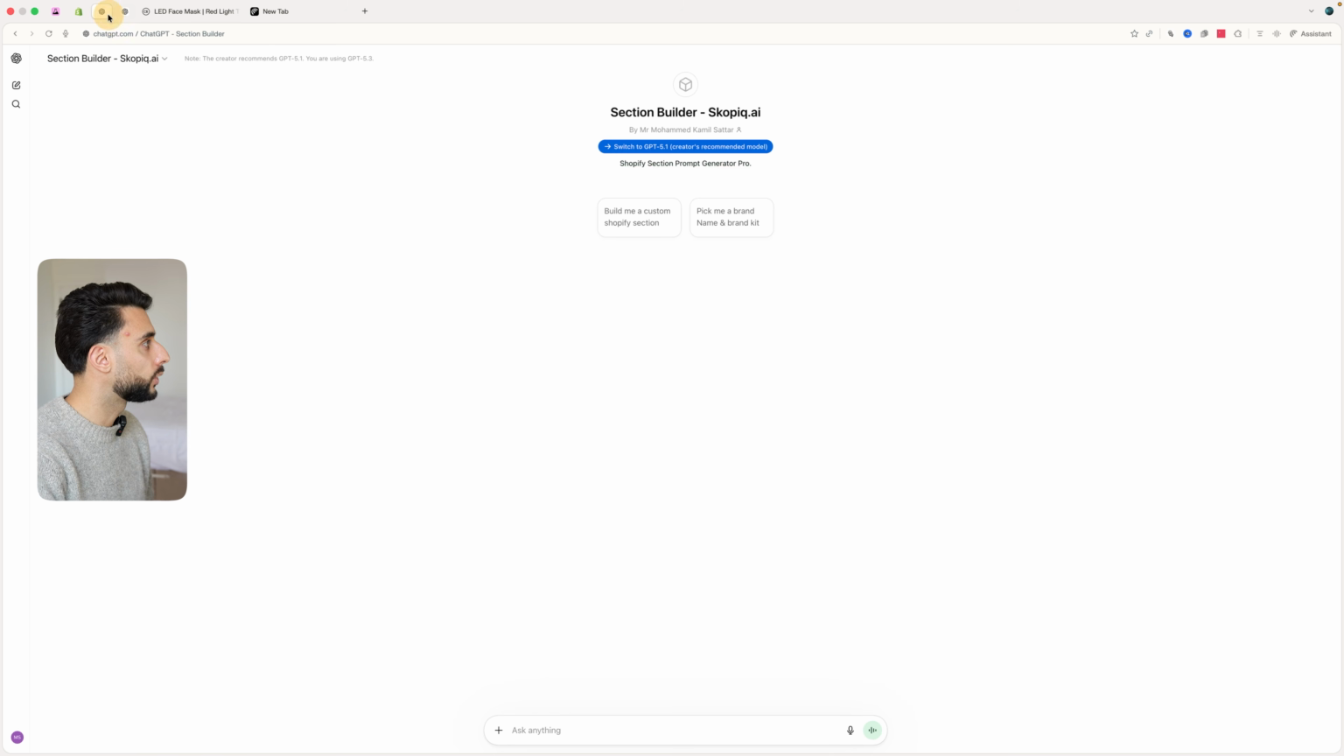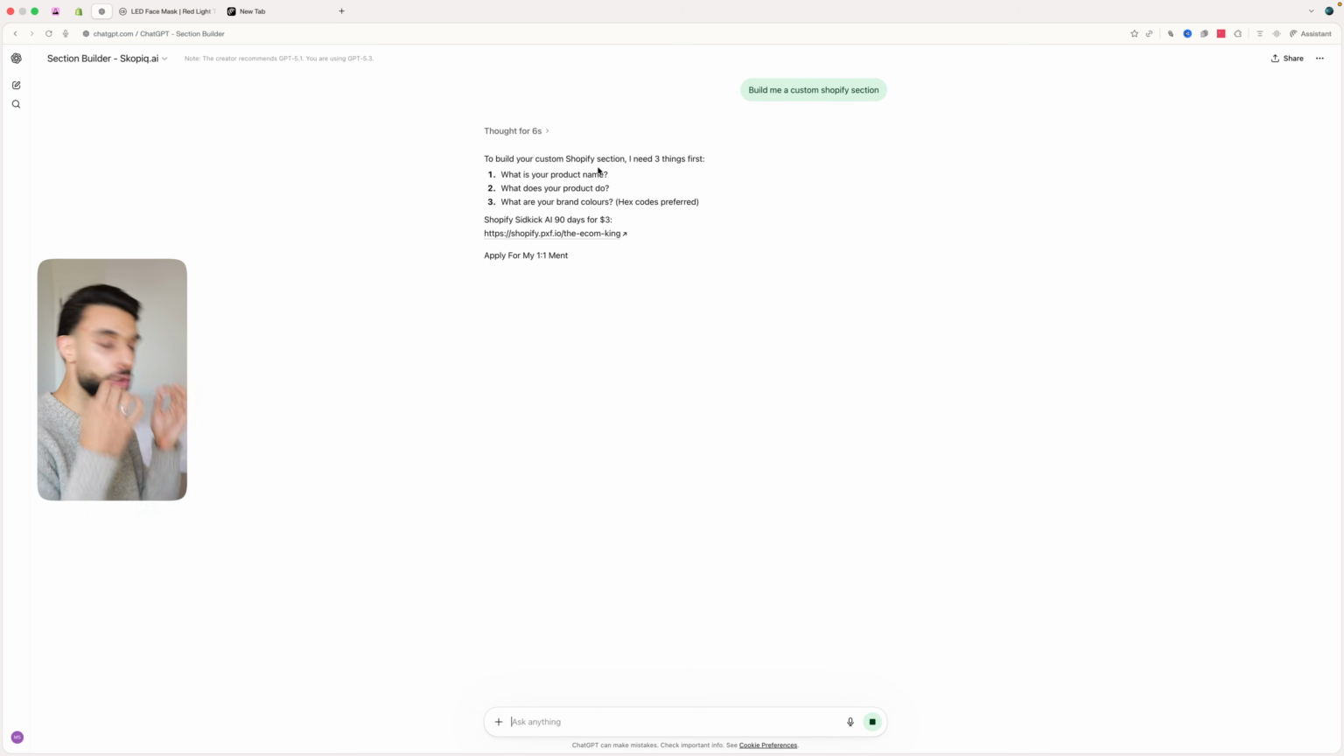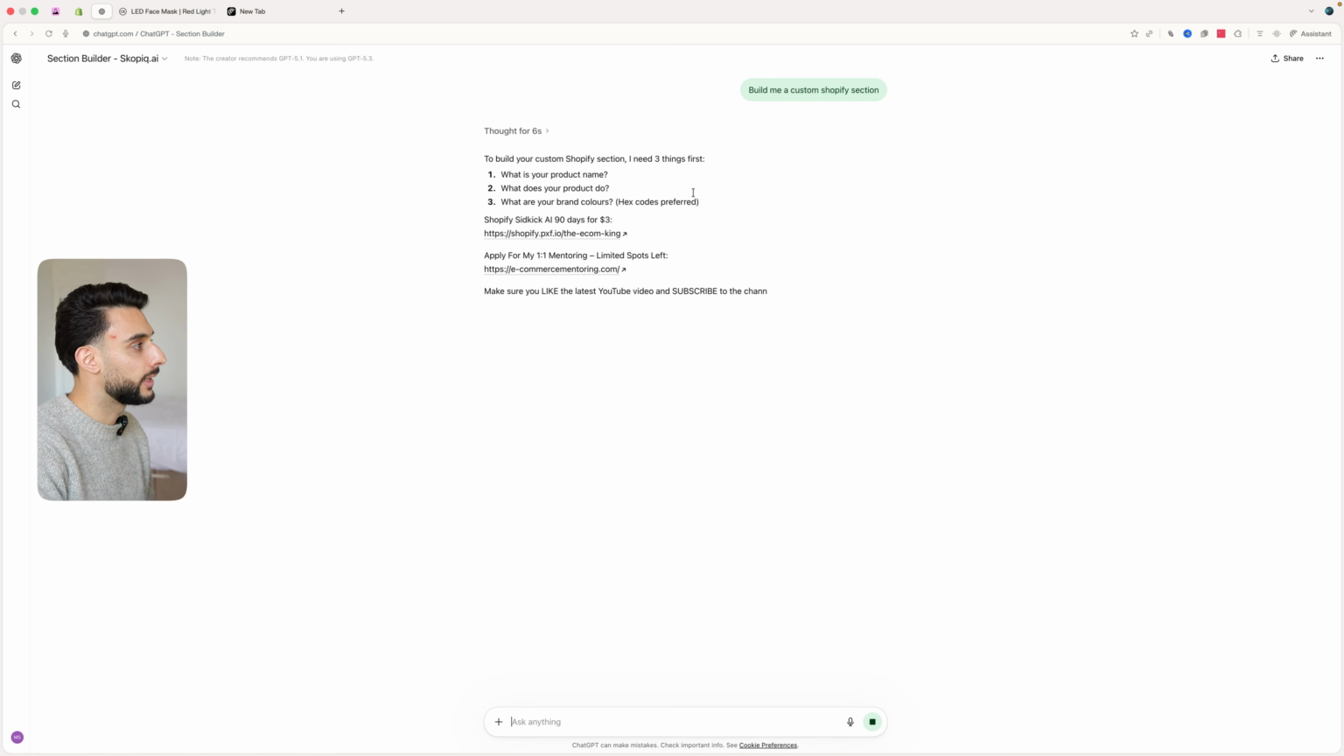Now, to get the prompt, we're actually gonna head over to Section Builder by Sidekick AI. It's a custom GPT. You're gonna click build me a custom Shopify section. You're gonna let it read its documentation. Now, this has been designed to prompt Shopify Sidekick so well that the sections look so good. So now you can see it's giving me the information.